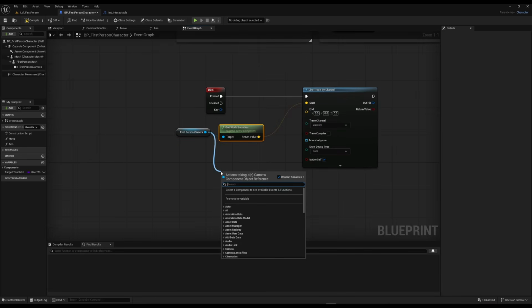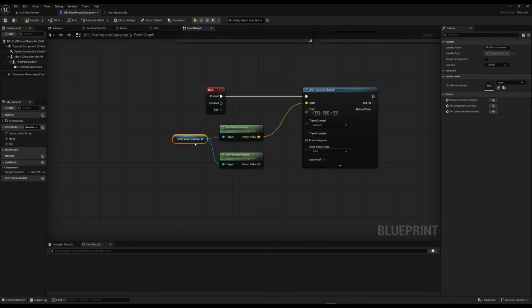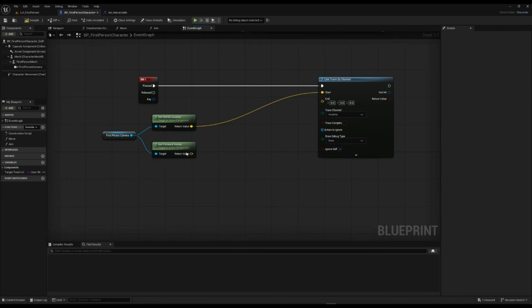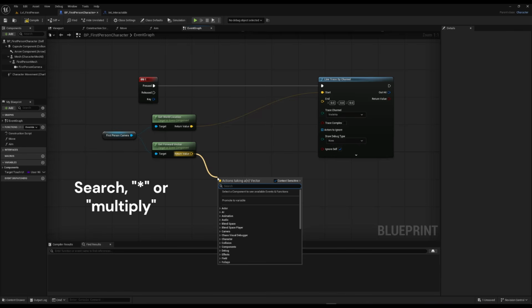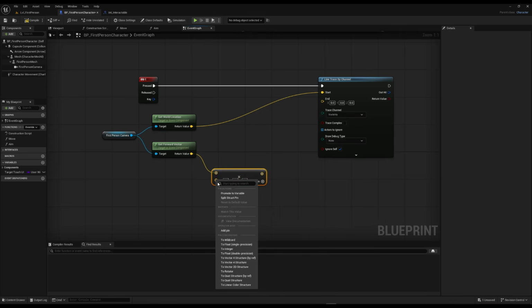We get our camera's forward vector, so it's the direction the camera is looking in, and we can do a bit of math here. We want to multiply this, just use this little key here, multiply, and if you right click this input, you can change it to a float. So we're going to do 250. What this is doing is getting the direction that we're looking at and adding 250 units of measurement.